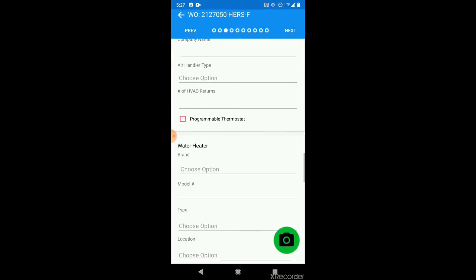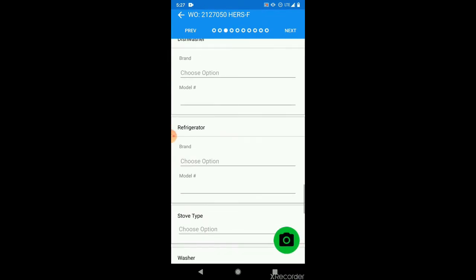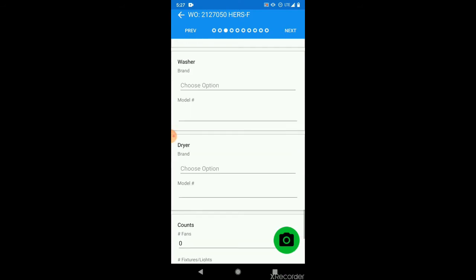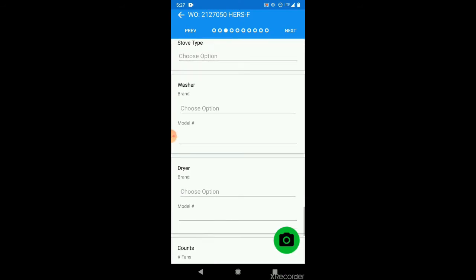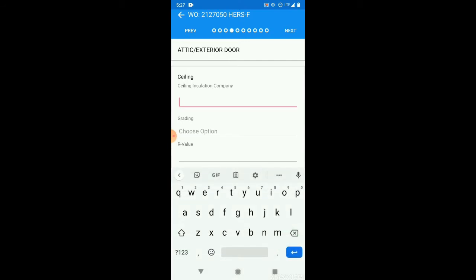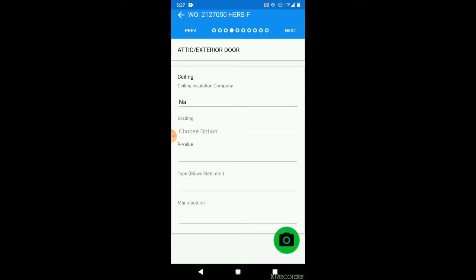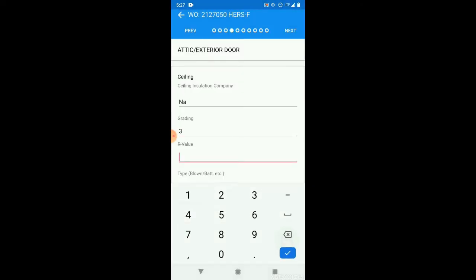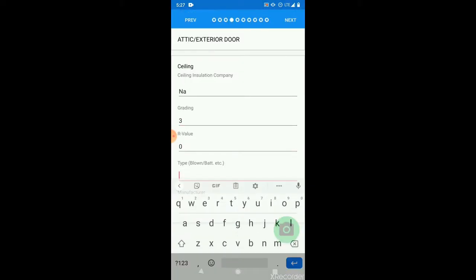Once you've walked the home and selected all the information that is necessary for that home, you'll go on to the very next page, the attic exterior doors. Now, this page is where you'll record the information regarding the attic insulation. So if there is not anything there, you could of course fill it out as such.